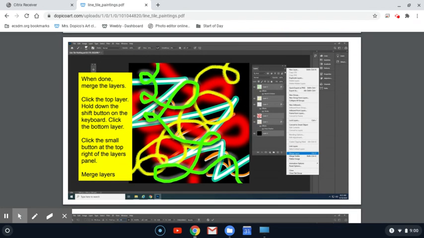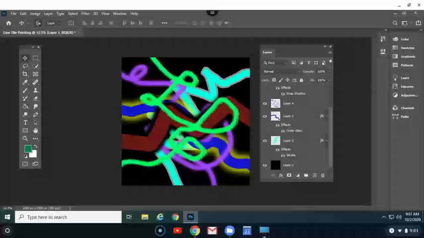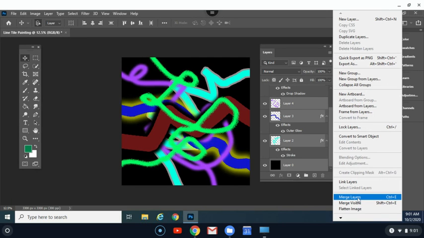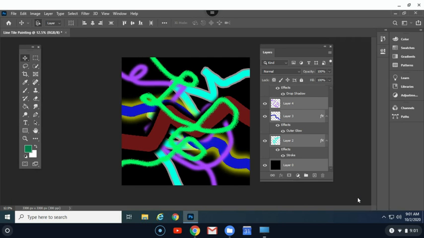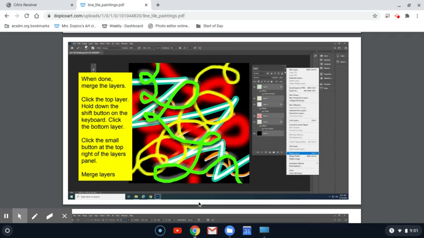So now when I'm done adjusting my lines, I'm going to merge the layers together, meaning I'm going to glue them together. So we're going to go back. I'm going to click my top layer, then go down to the bottom, and I'm going to hold down Shift on the keyboard, click on the bottom layer. Click this button here, merge the layers. And now it's all one thing. Okay, so I go back to my tutorial. I go from there.